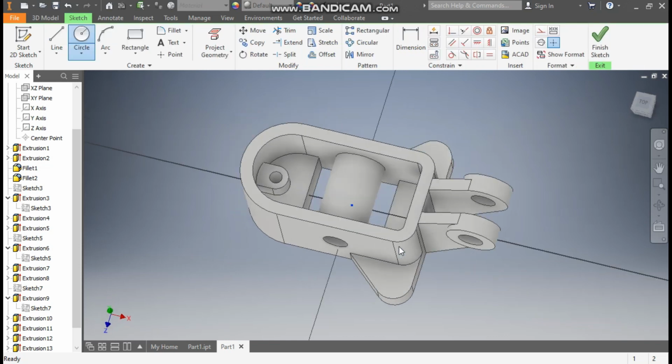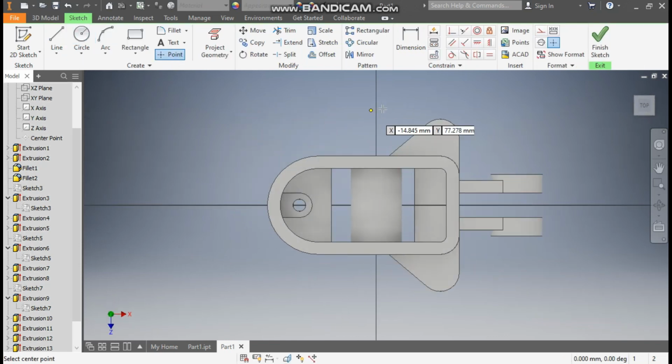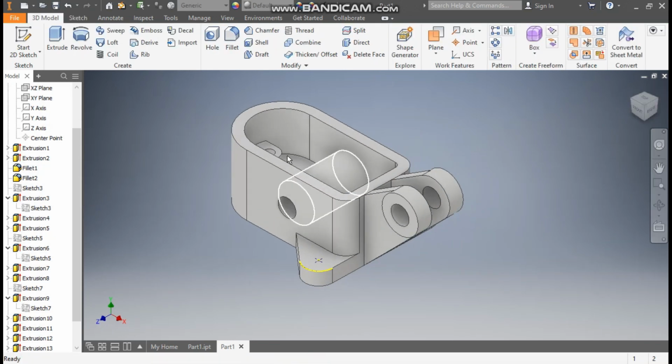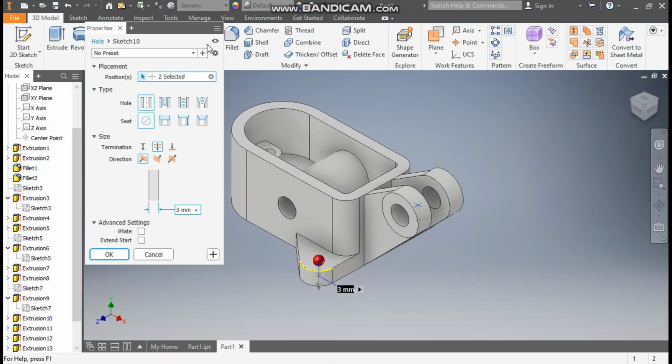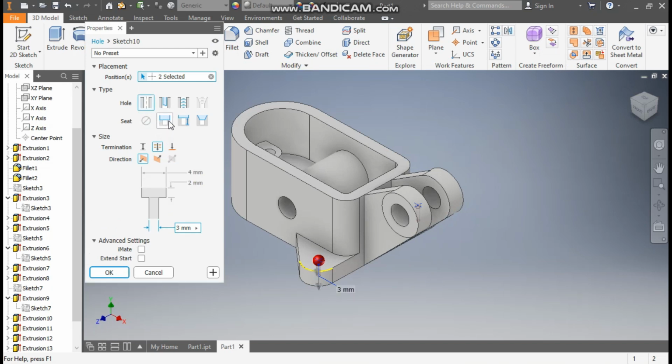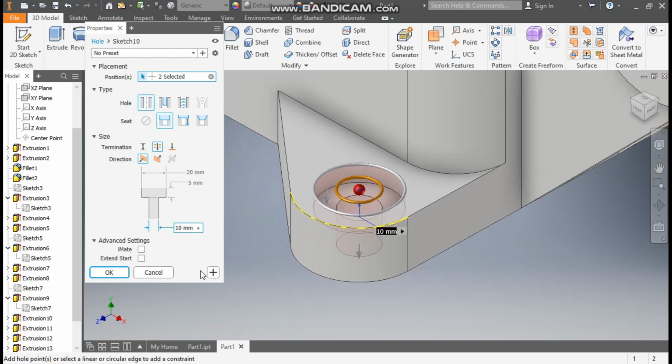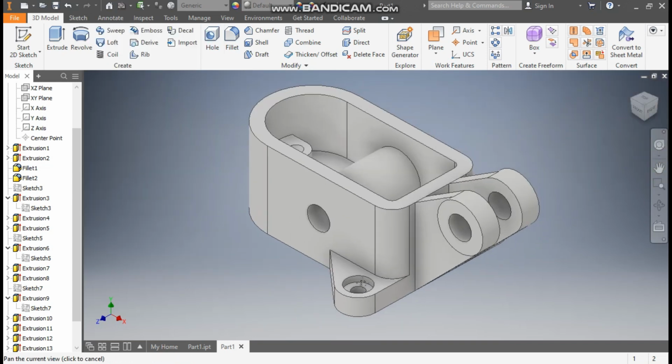Now here we want circle profiles or holes over here. Select this face, go to create sketch, take the point command, and when I drag the cursor, select the center point. Similarly here, select the center point. Finish sketch. Take the hole command, and we will take hole type as simple hole, and the seat here will be counterbore hole. The top dia here will be 20 mm, the depth here will be 5 mm, and the bottom dia will be 10 mm. You can see the profile and press OK. So this will be the cut profile.